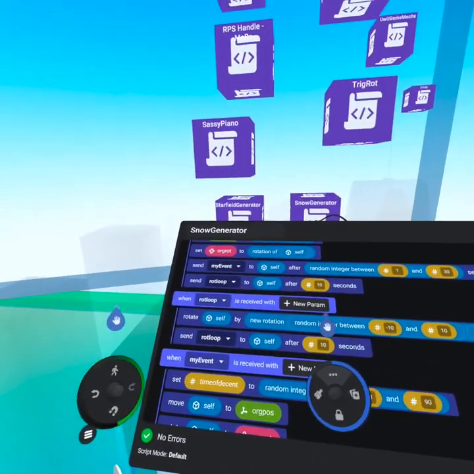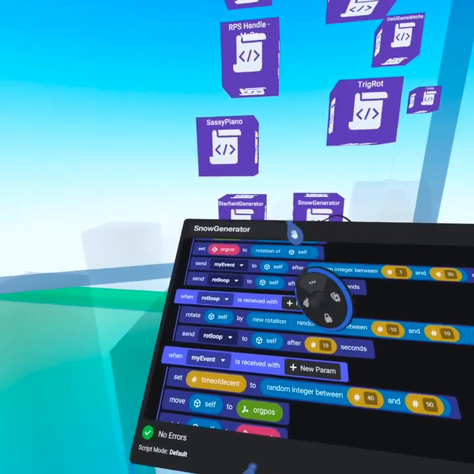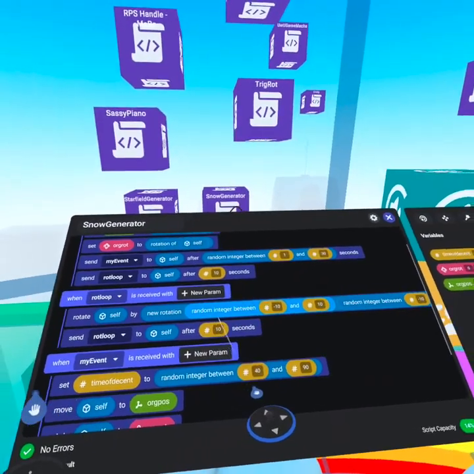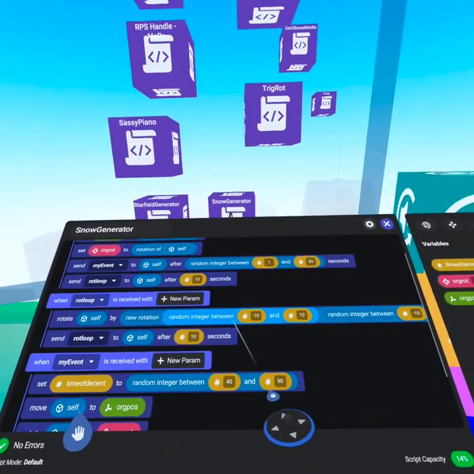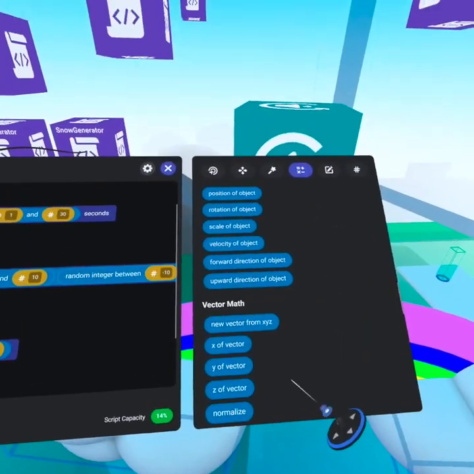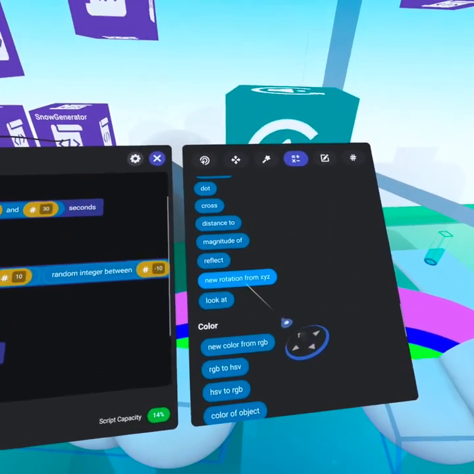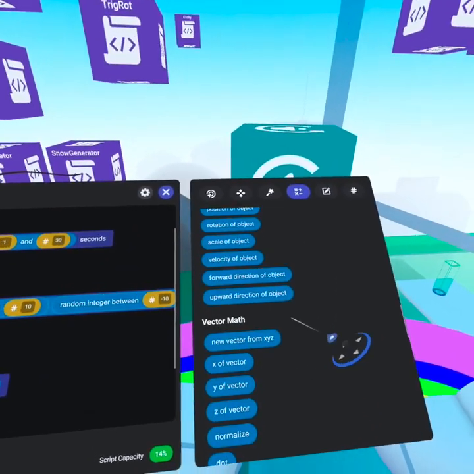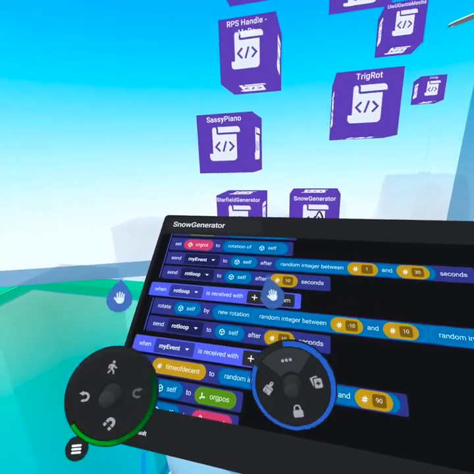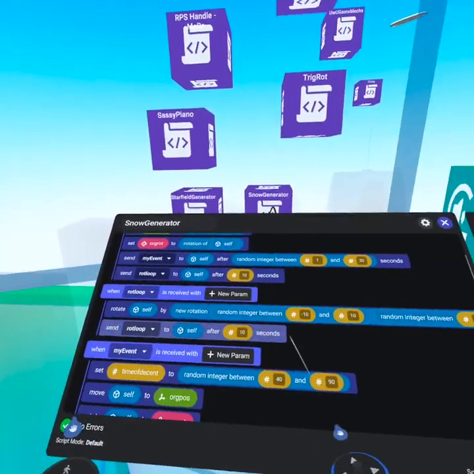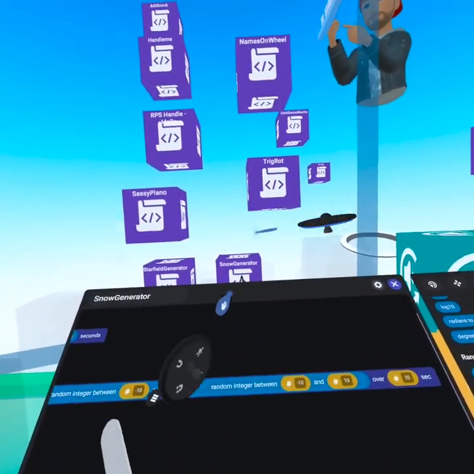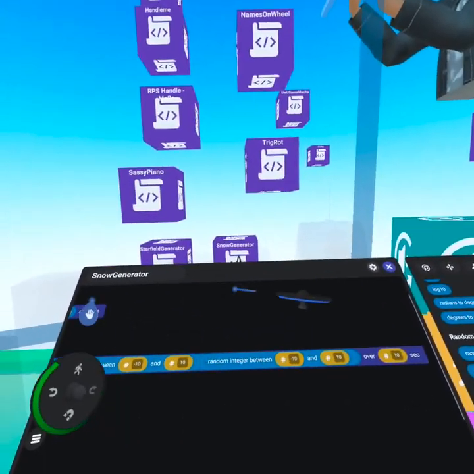Now, rotation loop is a loop that runs every 10 seconds. So every 10 seconds, the rotation loop sends rotate self by a new rotation from XYZ with random integer between -10 and +10. If you're not familiar with this, head to your operators tab. You're going to find under your vectors, we have new rotation from XYZ. And if you scroll up a little bit, you'll find random number. And that is what's going to allow us to create a new rotation. And we rotate by over time. And the time is also 10 seconds. So every 10 seconds, we change direction, kind of creating that wafting effect.